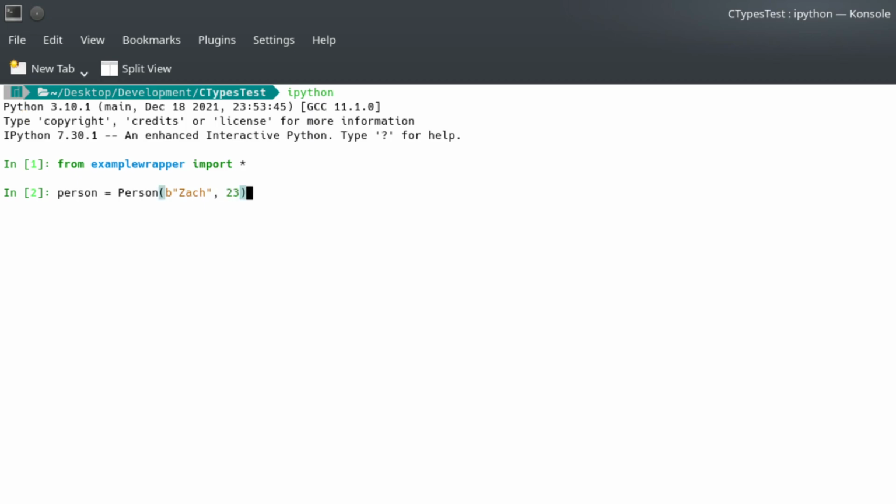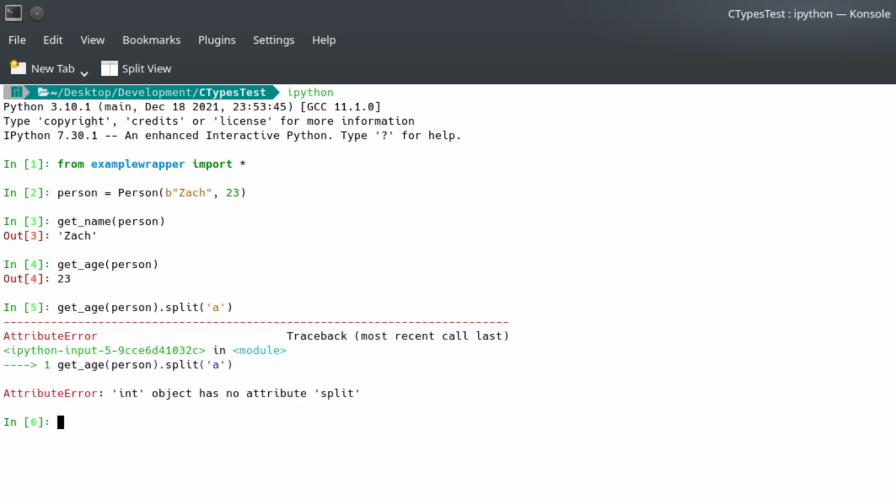And we can pass the age, and then we can have two functions which are written in C. We can get the name of the person, which returns Zach, and then we can get the age of the person. And then even though this get name is written in C, since this returns a Python string, we could call the typical Python functions like split. Whoops, that's the wrong function. And there, now the string was split.